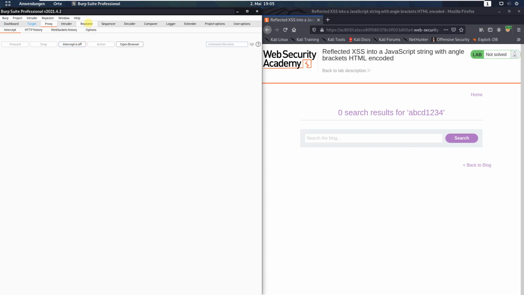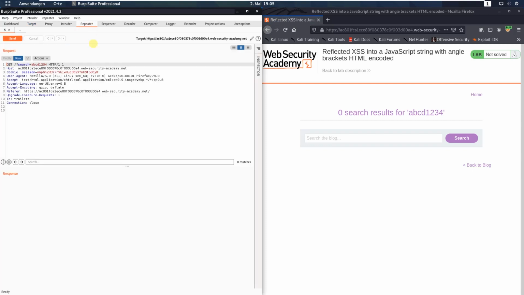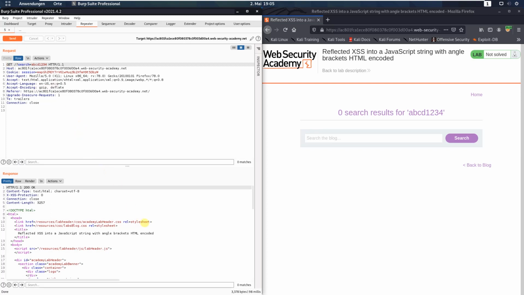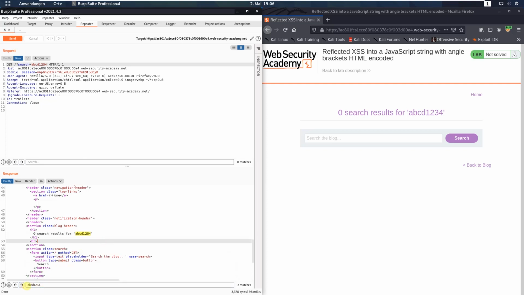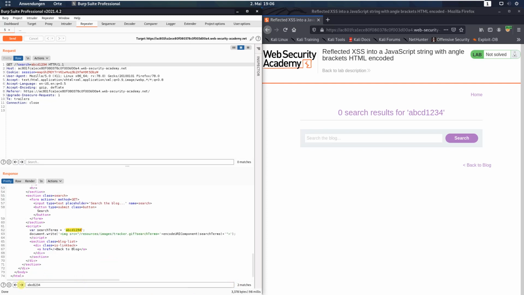Now open the Burp Repeater and send the request again. And within the response section, go to the search field and put in the alphanumeric string A, B, C, D, 1, 2, 3, 4. And you see there are two matches. The first one is here and the second one is here. You see it is within a string variable in its JavaScript tag.